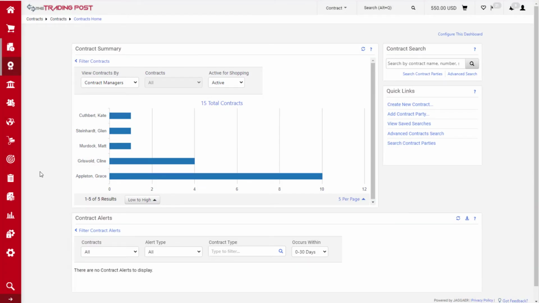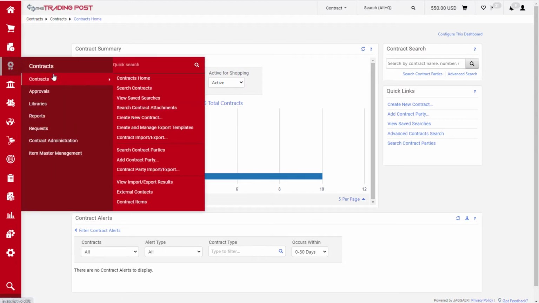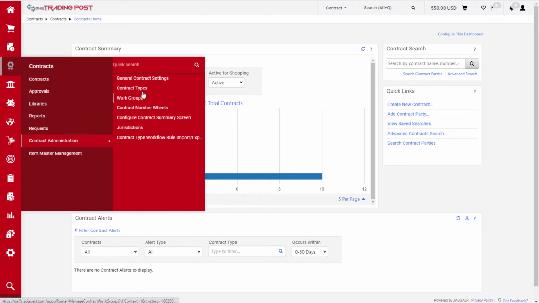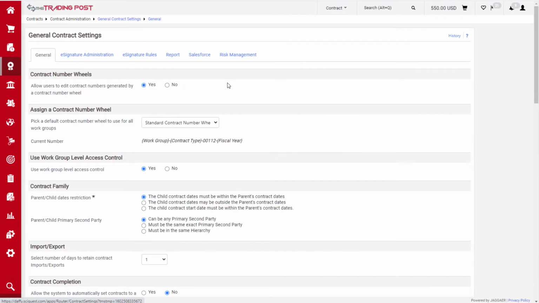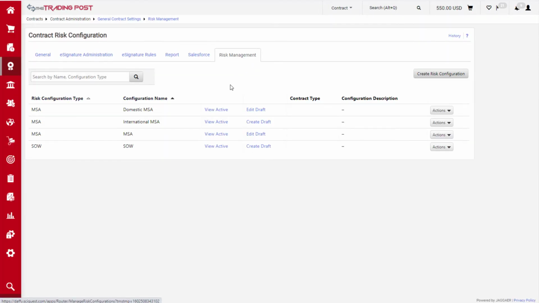I'm logged into our organization, and I'm now playing the role of an administrator. I do have the contract configuration permission, so I'll go over to Contracts, Contract Administration, General Contract Settings. Now, since my organization has that license enabled, I see this Risk Management tab. Let's take a look. And you can see here that we have a few existing configurations already.